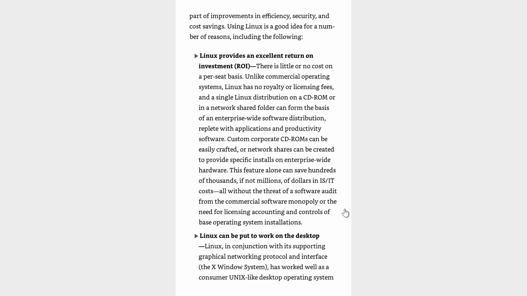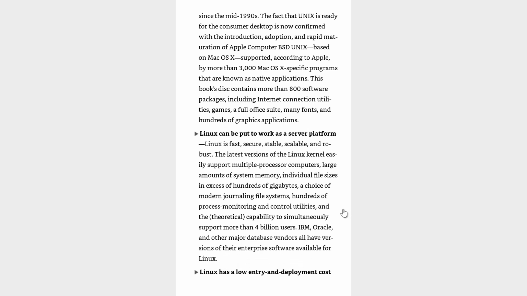Obviously, there's an excellent return on investment since a lot of distributions are free. You can read about it here. Linux can be put to work on the desktop with the X Windows system. Little known fact that Mac OS X is based on a Linux kernel. And the author mentions here that on the DVD there are more than 800 software packages, including internet connection, utilities, etc. So that's something to look at.